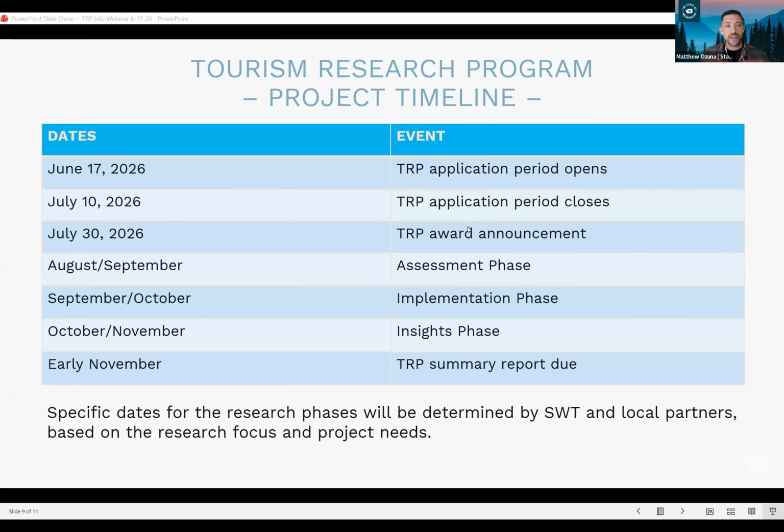We'll start the assessment phase in August. That might also go into September, depending on the size and scope of the project, of the specific survey. So if we're focusing on a resident sentiment survey, we probably want to launch the survey in the fall.